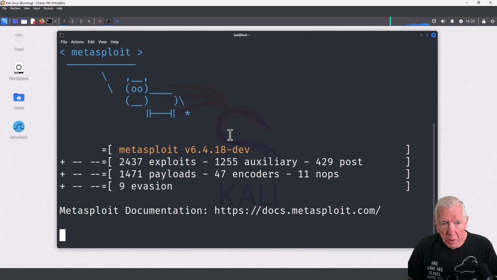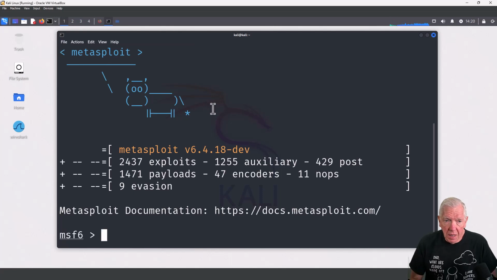And so when Metasploit starts, there's a couple of things I want you to observe here. The cow is a very common banner. You're always going to get a banner from Metasploit, and the cow is the super popular one. You can tell that this is Metasploit version 6.